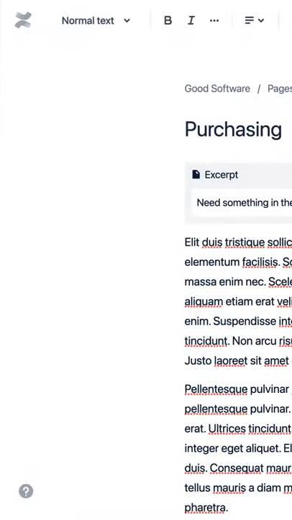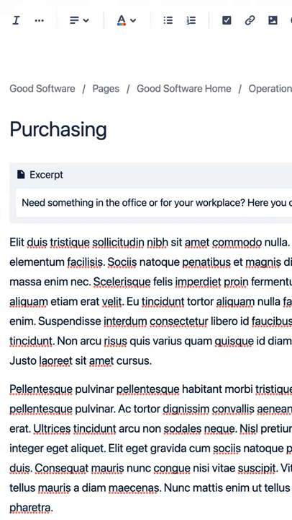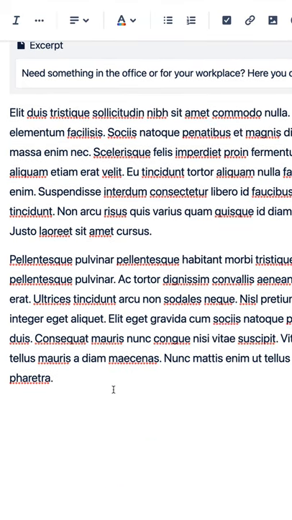Most likely, all of your pages are already within spaces and structured well within the space hierarchy. But then across the space or across all of your spaces, you might have pages that are related to each other. So for example, this purchasing page is just one of the many pages related to operations within my company. So I want to make a list of all of those really quickly.